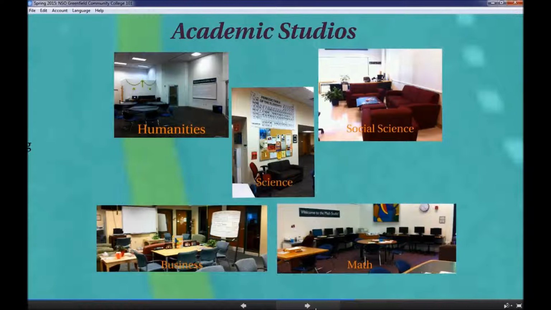These are spaces where you can go to study and hang out. The business studio usually has coffee in there. The math studio has all kinds of books, calculators, and manipulatives. The social science studio was just recently renovated, so make sure you go check out that space. In the humanities space, a lot of programming happens, like word slams and poetry readings.